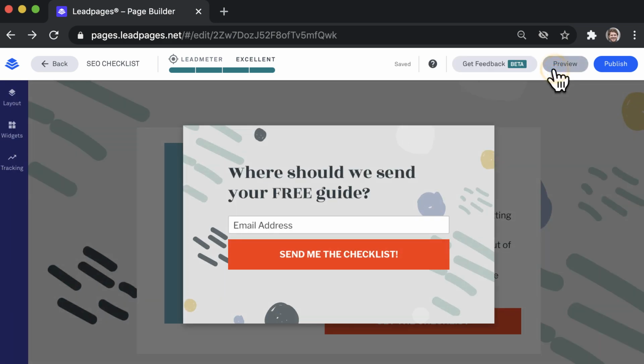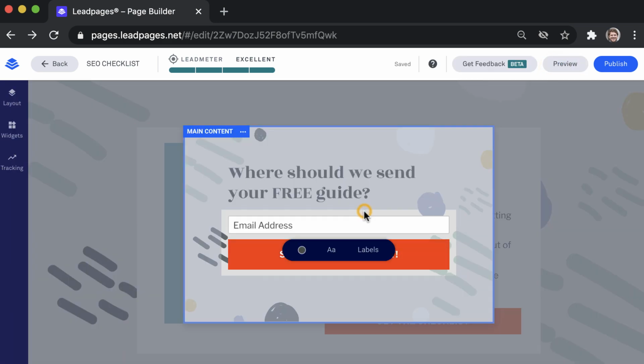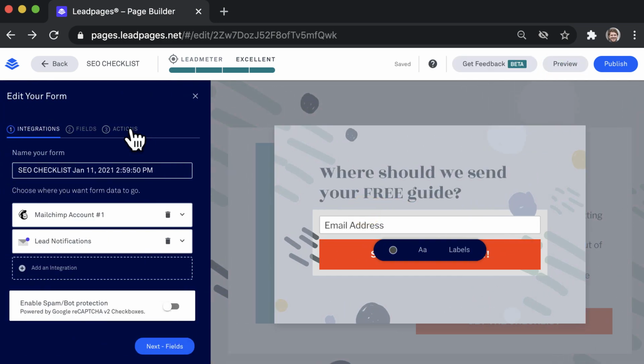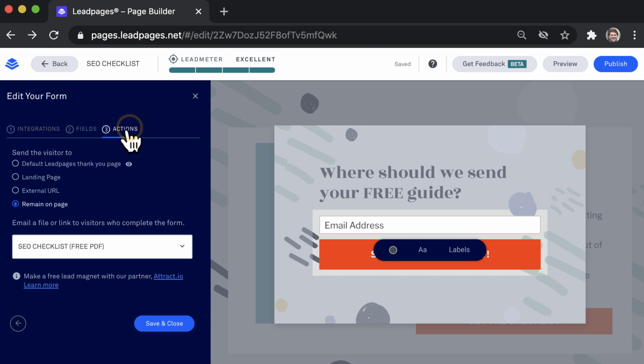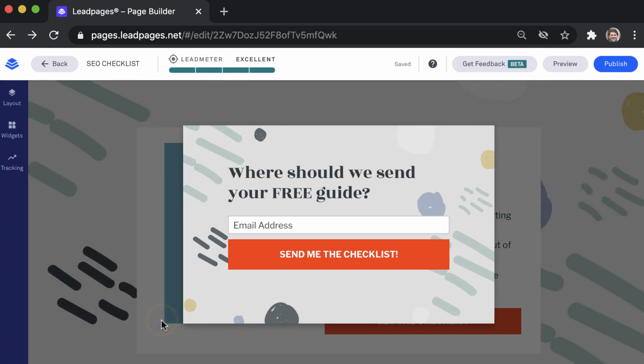Simply exit the preview, click on Edit Integrations, click on the Actions tab in the editing window, and select to send your visitors to the default Leadpages thank you page. Also note that you have the option here to send your visitors to a thank you page on your website if you've already set one up. Once you're done, click Save and Close.